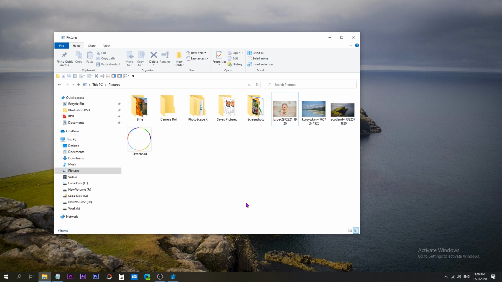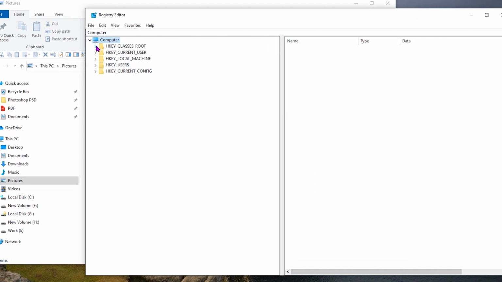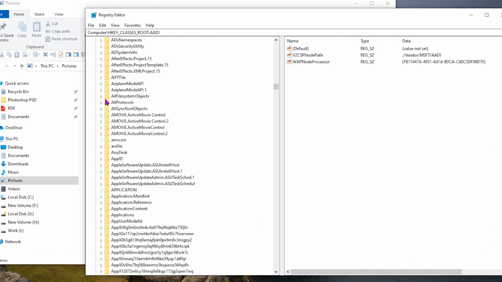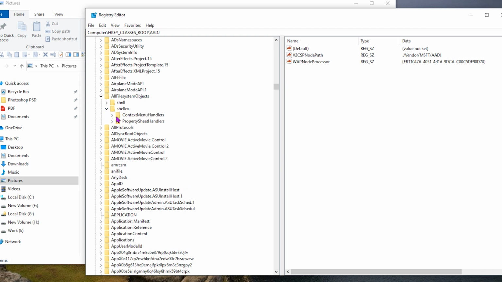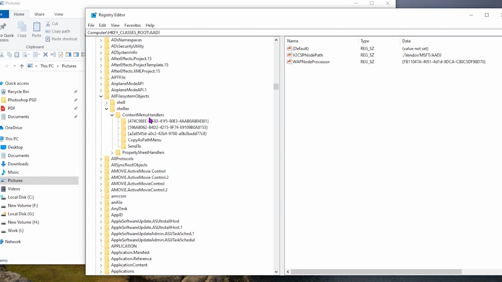So I'm going to open Windows Registry Editor, open HKEY_CLASSES_ROOT. Here expand AllFileSystemObjects. In the AllFileSystemObjects, expand shellex. In the shellex, open ContextMenuHandlers. In the ContextMenuHandlers, you can see the namespace is added as SendTo.